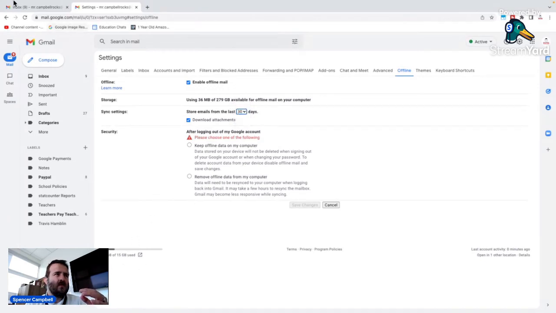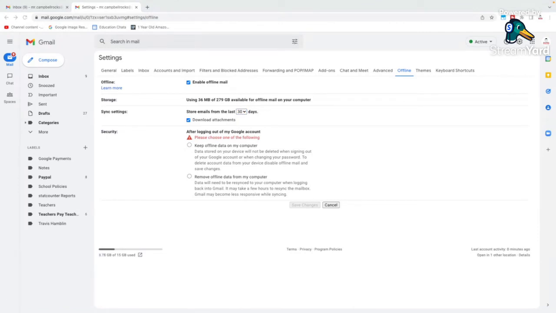If I can move my screen. Let's see if I can go full screen like that. There you go. So right down here, I have my 3.78 of 15 gigabytes used. You can tell Google how long you want to save that information for. The other option that you need to figure out is, do you want to keep the offline data on your computer, or remove data from your computer?